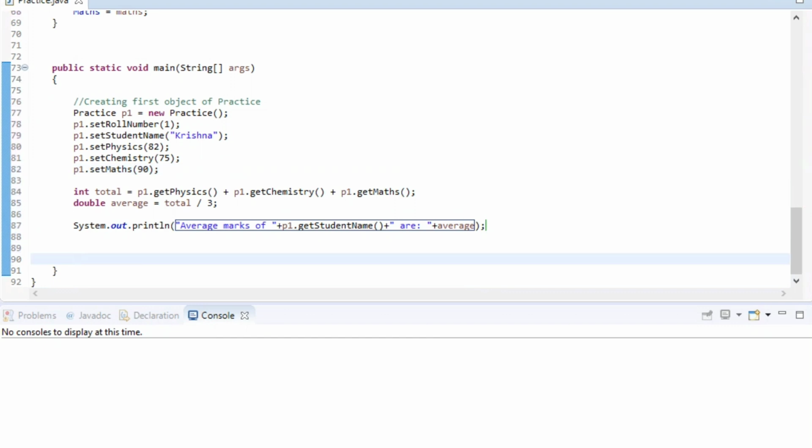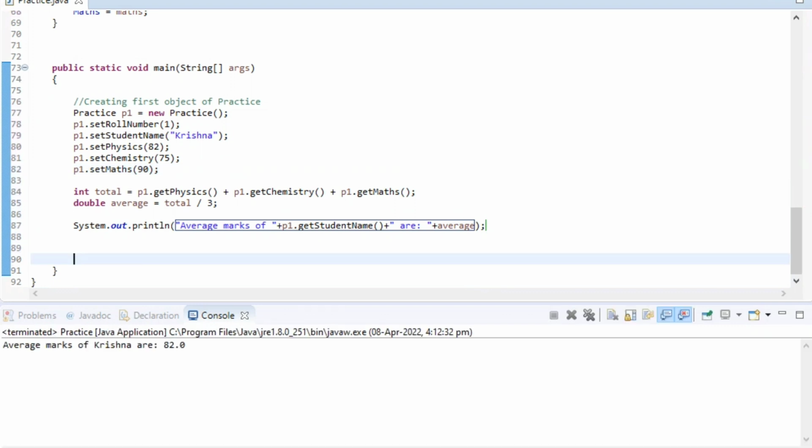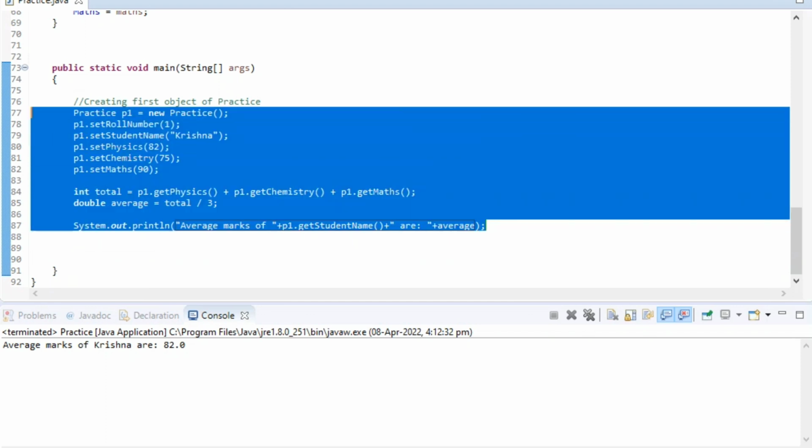Let's try to run this. Okay, average marks of Krishna are 82. Cool, because the addition of these 3 divided by 3 will be the average, right?